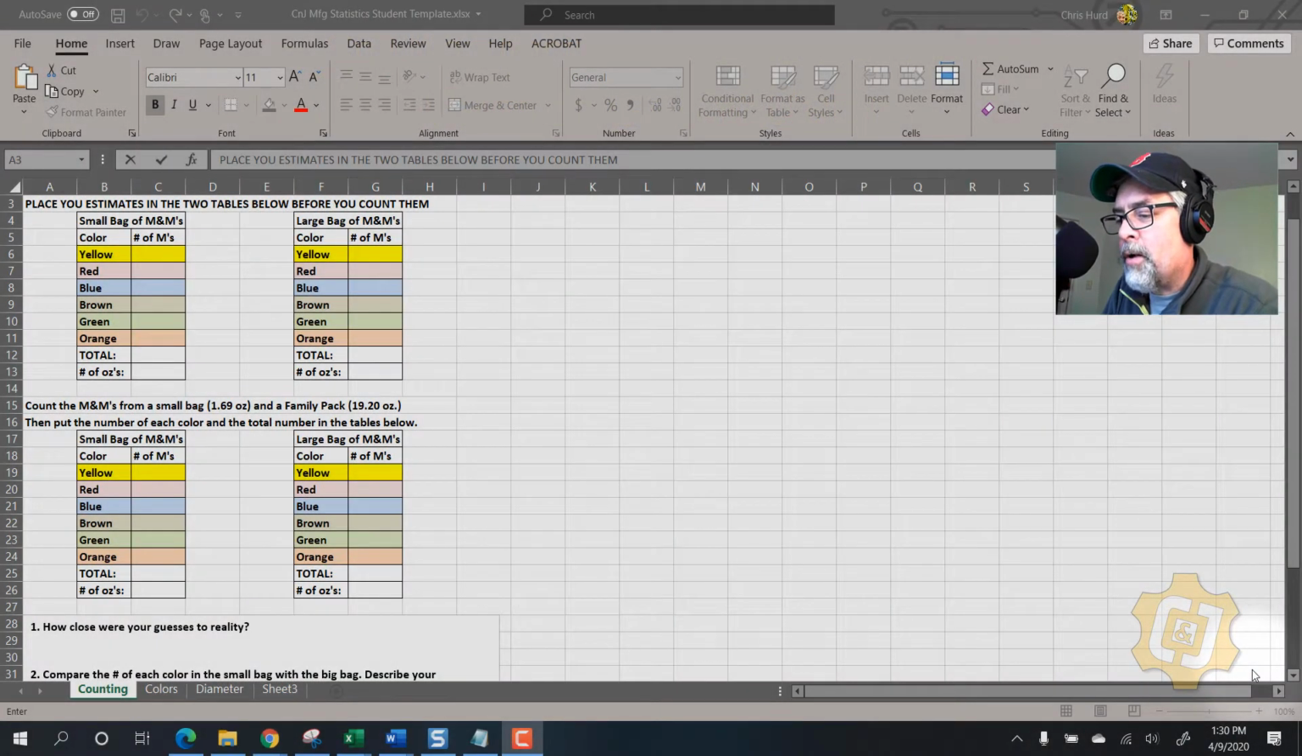All right, so all the counting is done, and we asked you to write a whole bunch of numbers in your notes. So we'd like you to take those numbers, get your notes out, and let's place them in this spreadsheet. So if you'd go open up the spreadsheet named C&J Manufacturing Statistics Student Template and go to the first tab.